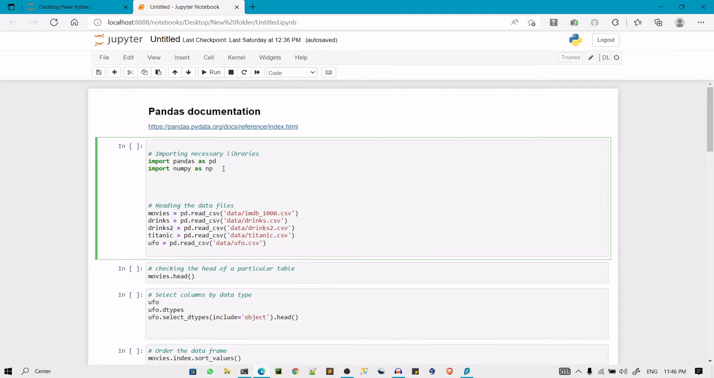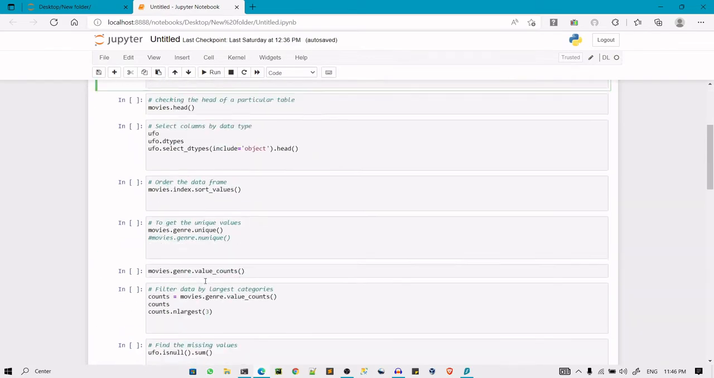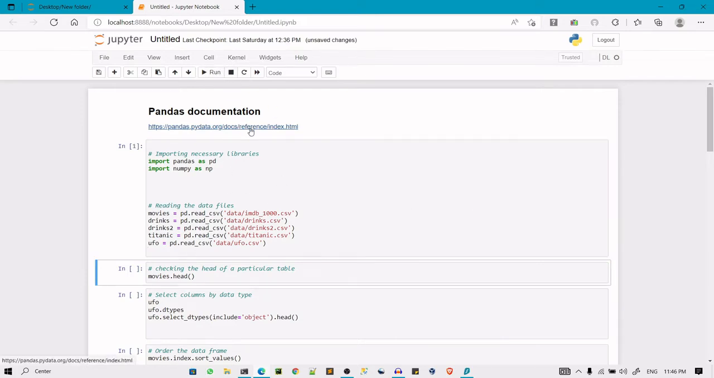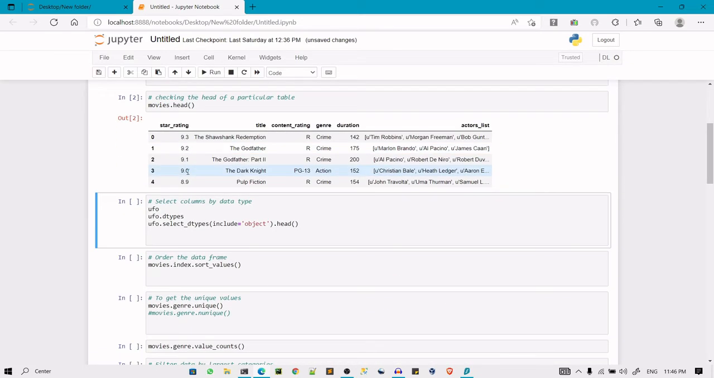Okay. So first here I have imported the important libraries, pandas and numpy, and here I am reading some of the files that I will be using during this tutorial. Okay, so let's run this cell and proceed. So the data gets loaded. Let's check one of the data frames. So here I can see that the data gets loaded properly.